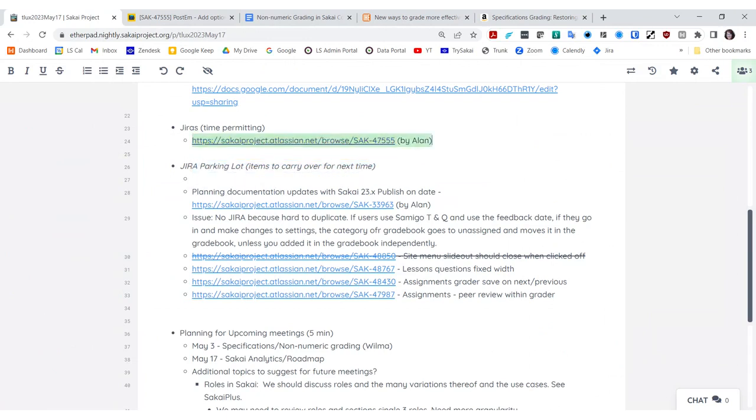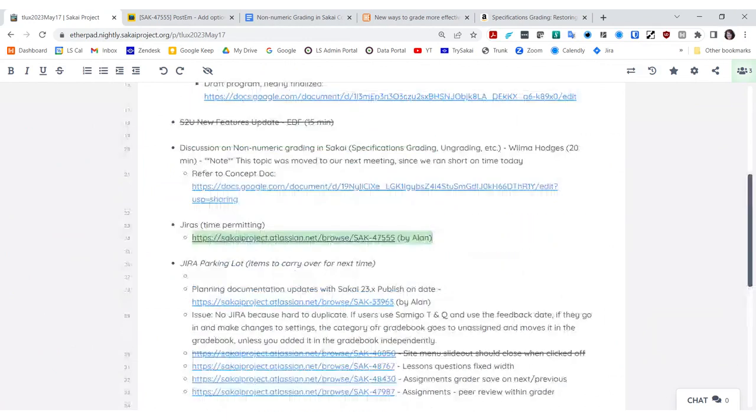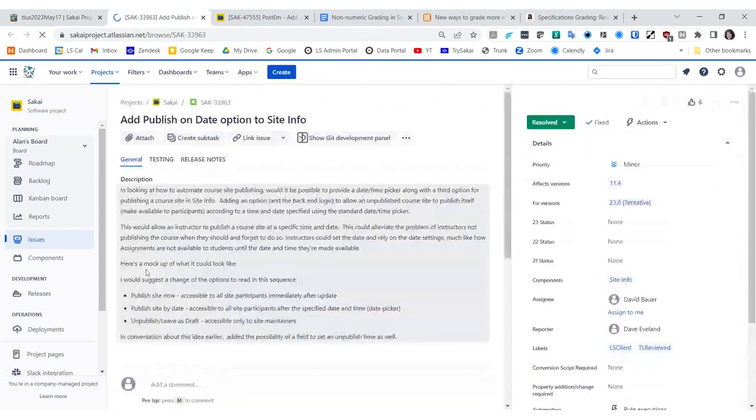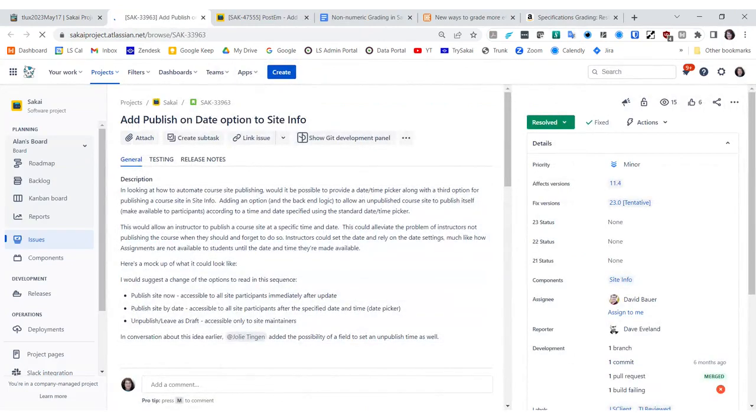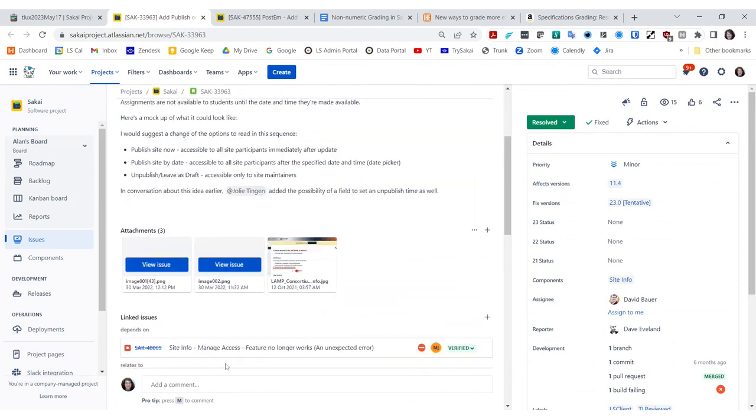So let me pull this up here. There's another one from Alan, planning documentation updates with Sakai 23X publish on date. Let's see what that's about. Looking at how to automate course site publishing, would it be able to provide a date, time, along with the third option for publishing a course in site info? Adding an option in the backend logic to allow an unpublished course site to publish itself according to time and date specified using the standard date time picker. This would allow an instructor to publish course date. Okay, and he's got a mock-up, he says.